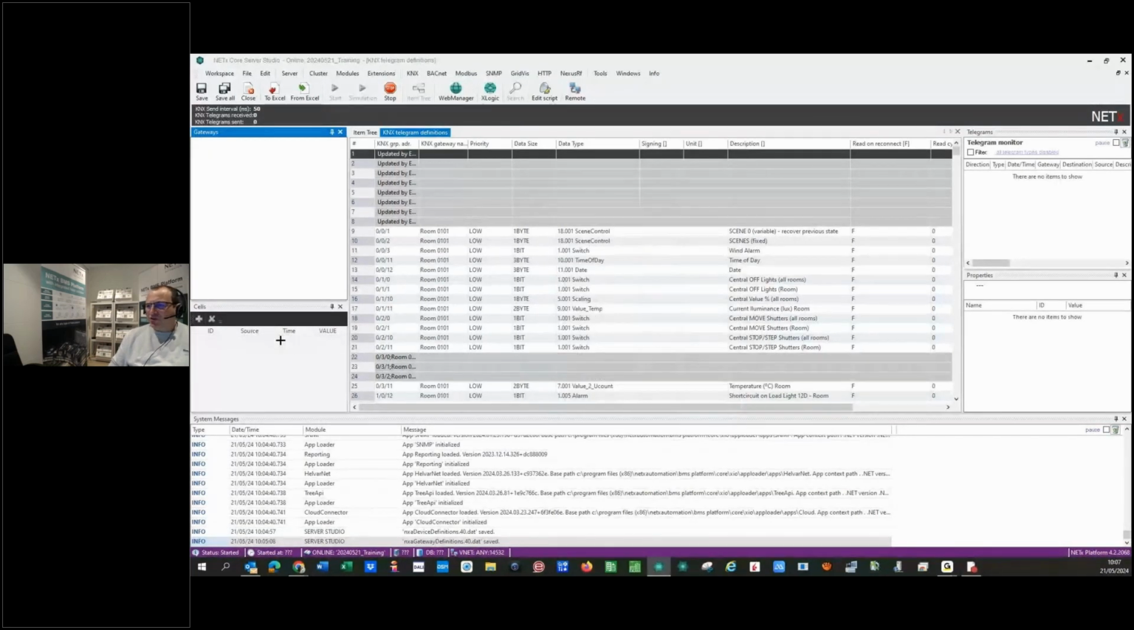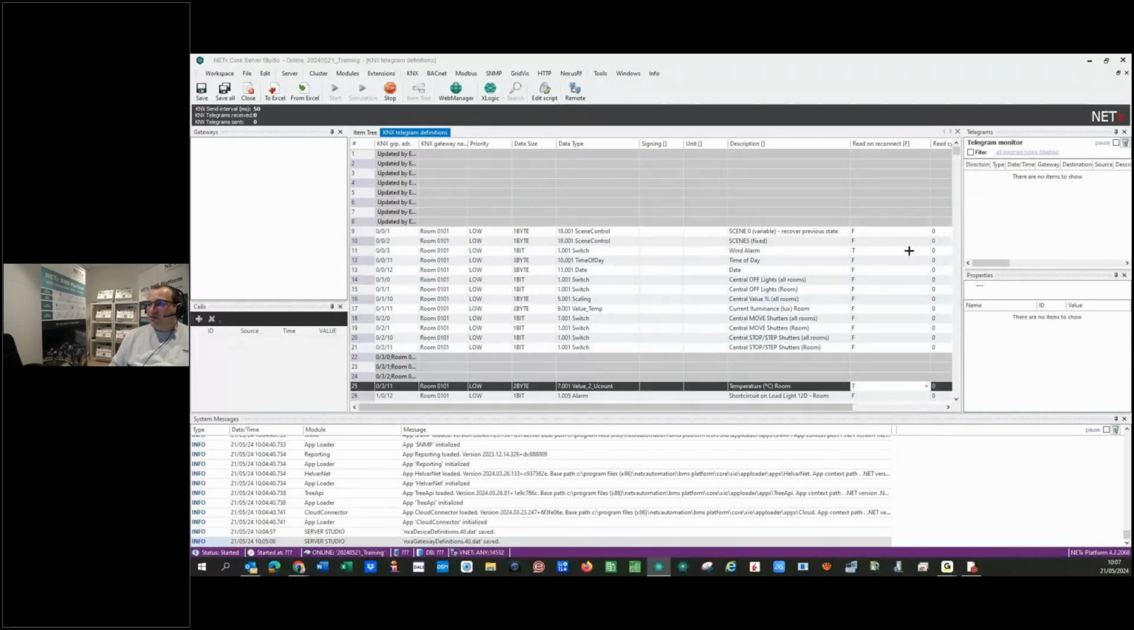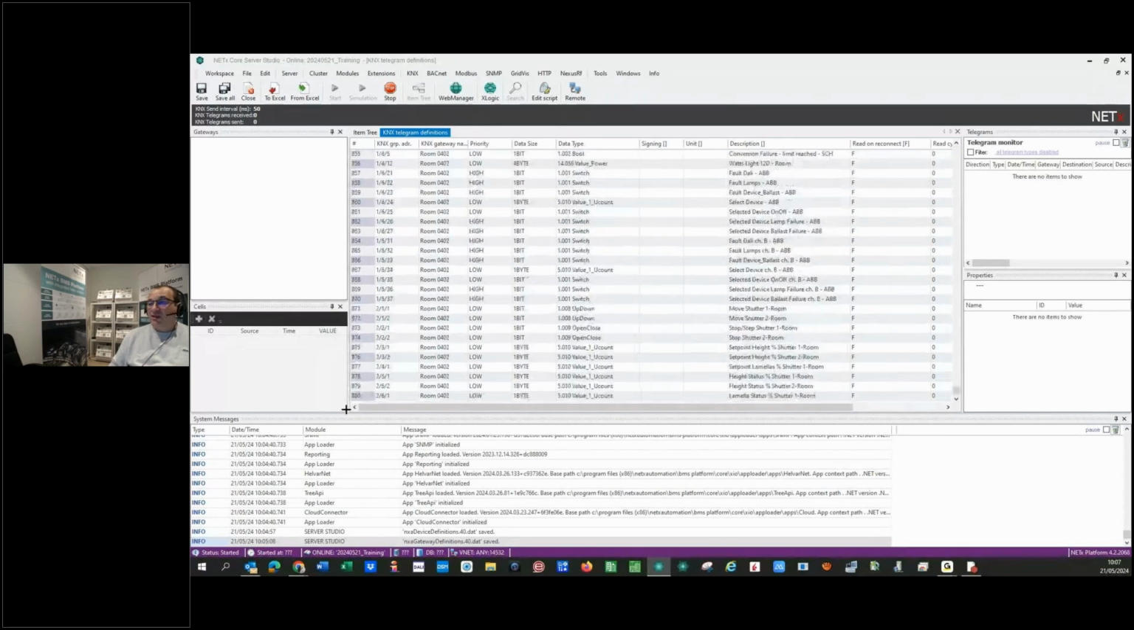So what we can do now, before the system starts, is work with this table. Okay, we have, for example, the wind alarm. This item is very important to read on reconnect. The column by default is F, meaning false, so it's not reading this item on reconnect of the server. But if you are interested, you have to change it to true. So for example, temperatures and so on have to be changed. But imagine that we have hundreds of elements, almost 1,800. So it's complicated to do this one by one.